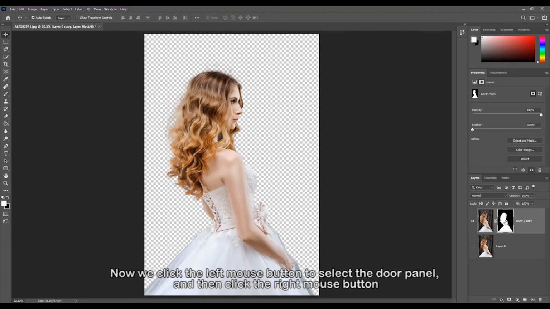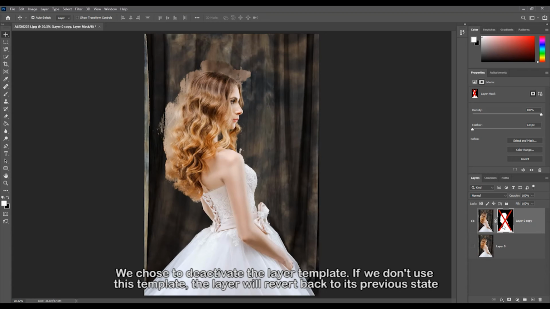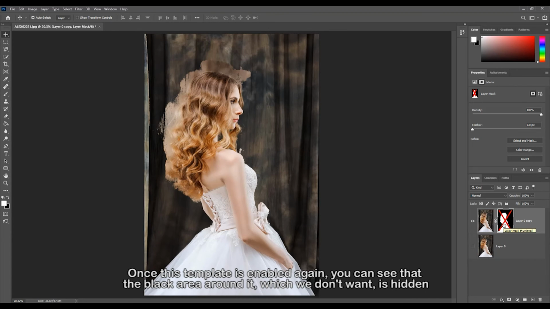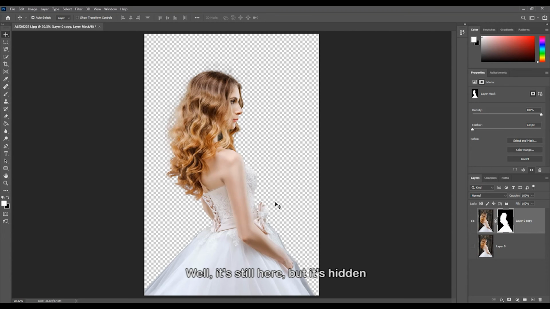Now we click the left mouse button to select the layer mask, and then click the right mouse button. We choose to disable the layer mask. If we don't use this mask, the layer will revert back to its previous state. Once this mask is enabled again, you can see the black area around it, which we don't want, is hidden. Well, it's still here, but it's hidden. The advantage is that we can always change the graph.